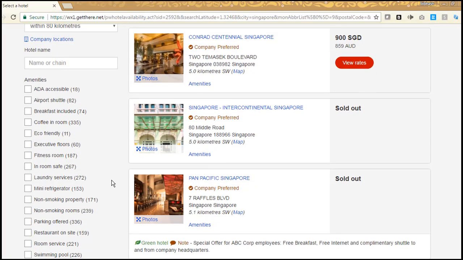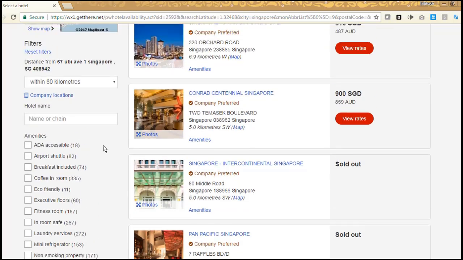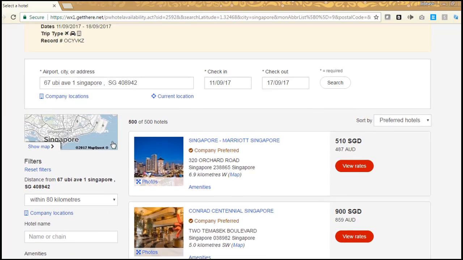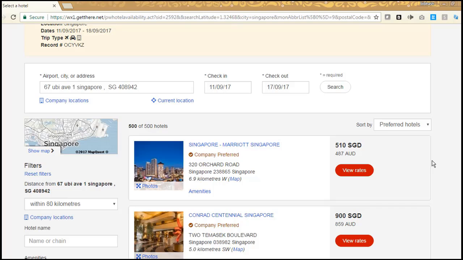If I want to filter down further, I can utilize the huge list of amenities over here. So if I'm looking for any specific hotel with specific amenities, like including breakfast, I can check this box and all the 74 breakfast included hotels will show me. So let me scroll up.